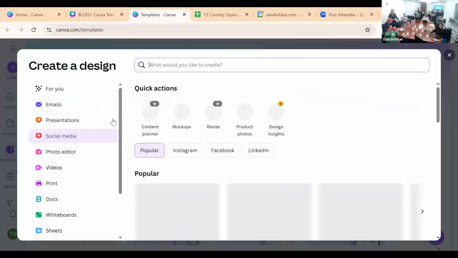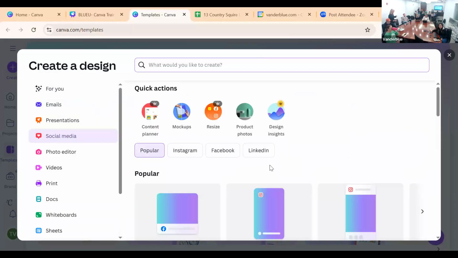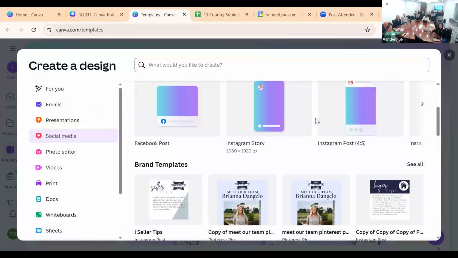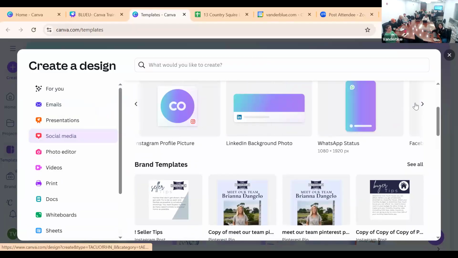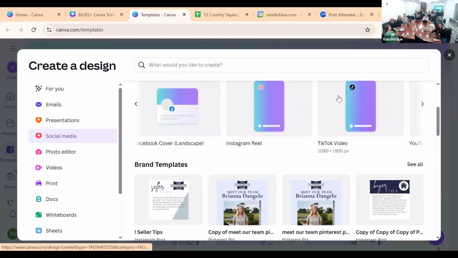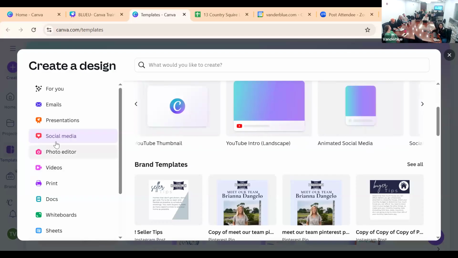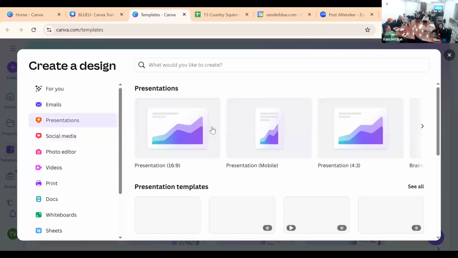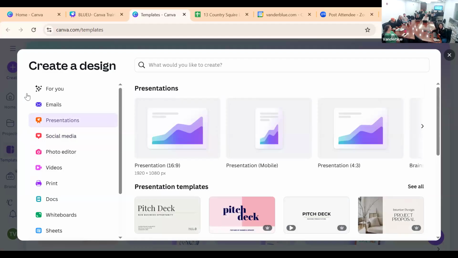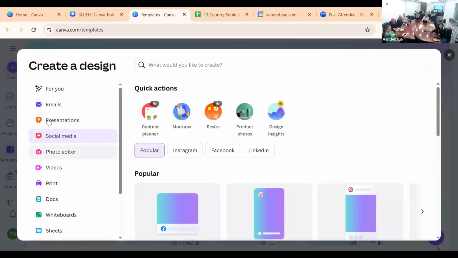So if you click on social media, it'll have the certain sizes for Instagram story, Instagram post, LinkedIn, it has all types. WhatsApp, I know a lot of you guys love WhatsApp. Is there a TikTok one? Maybe there might be. Definitely. Anyway, everything on here has different sizes.